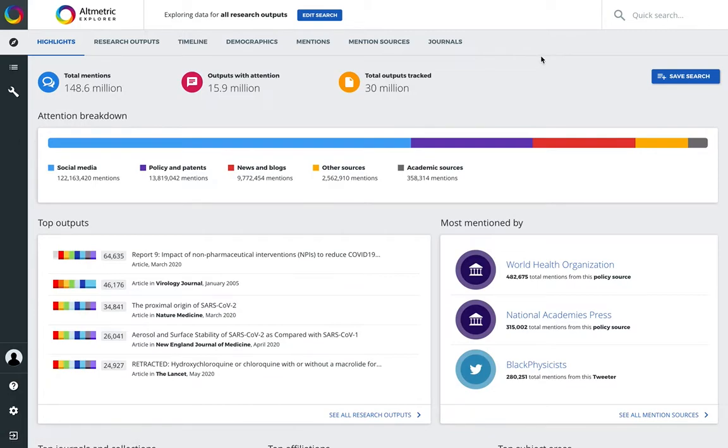But before we go into each of these tabs, I'll first talk about a couple ways you can craft a search strategy. You have access to the full Altmetric Explorer database, but with millions of research outputs to sift through, you will most likely start by crafting a search strategy to narrow down your results. Altmetric Explorer includes both quick search and advanced search functionality.